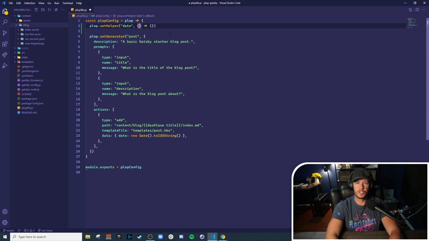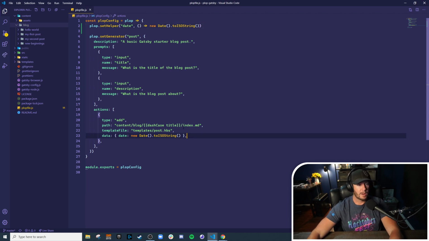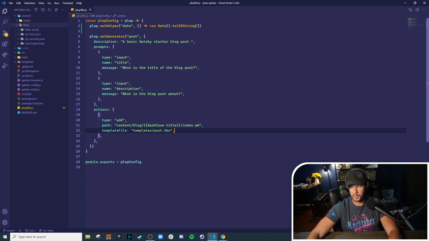In this case, because we're generating a date, we don't require any arguments. And so let's just mimic this logic here. And we'll return a new ISO date string. Now what we can actually do is get rid of this data object because we can actually use this helper inside of the handlebars file.